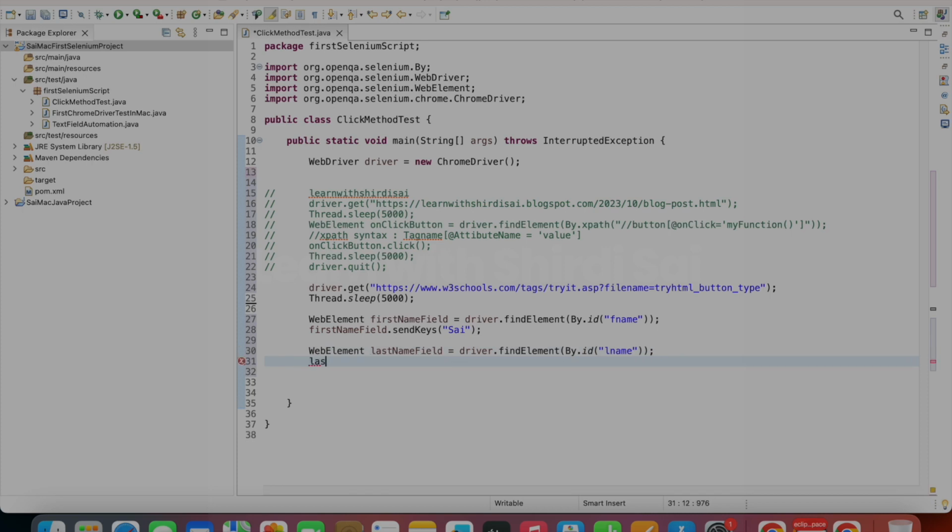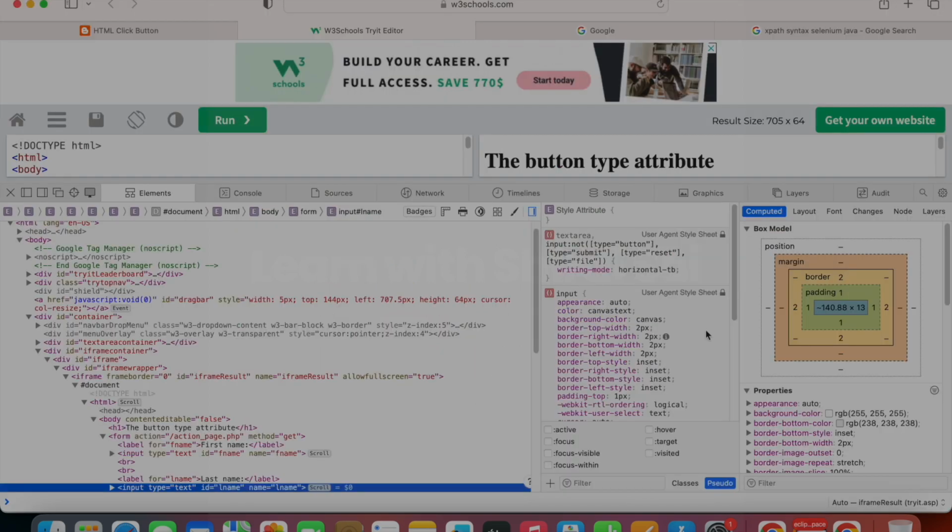In the last name field, I will send keys. You send keys and type Baba. So in the first field it will be typing Sai, and in the last field it will be typing Baba.